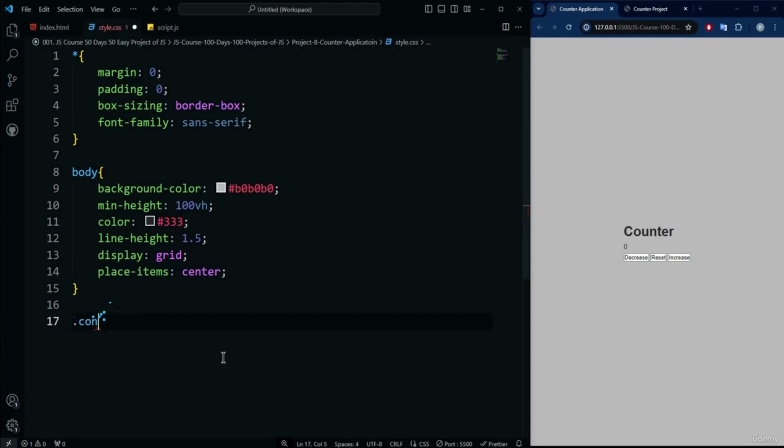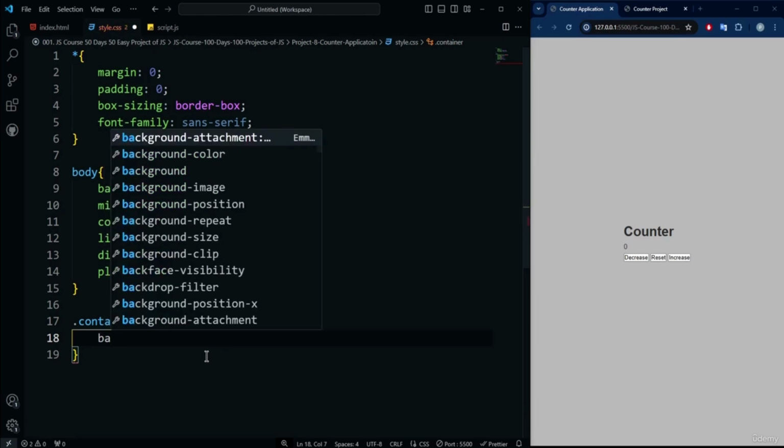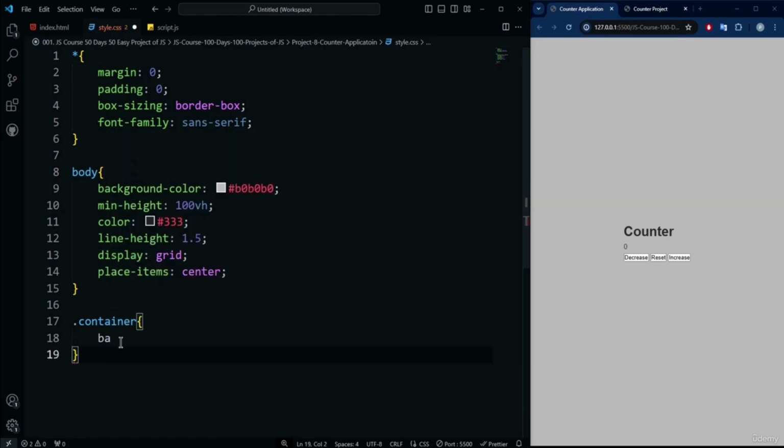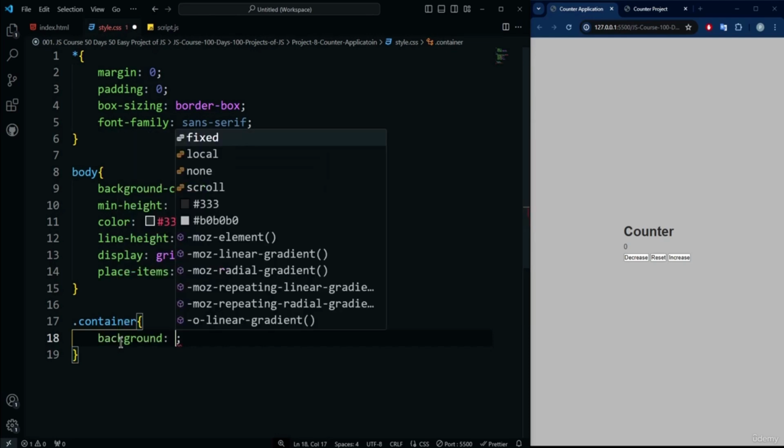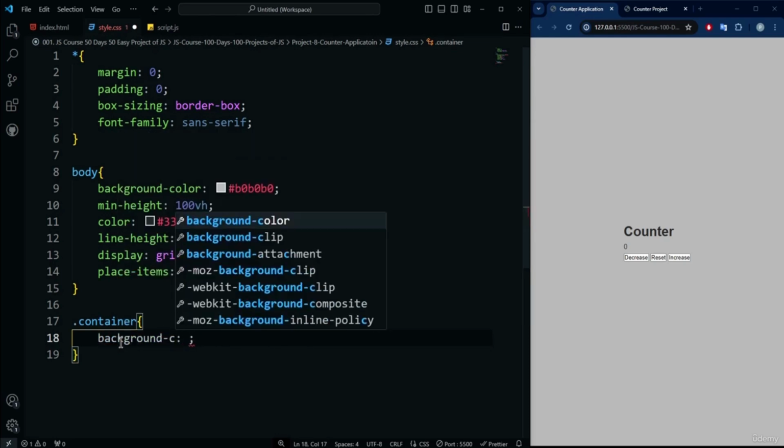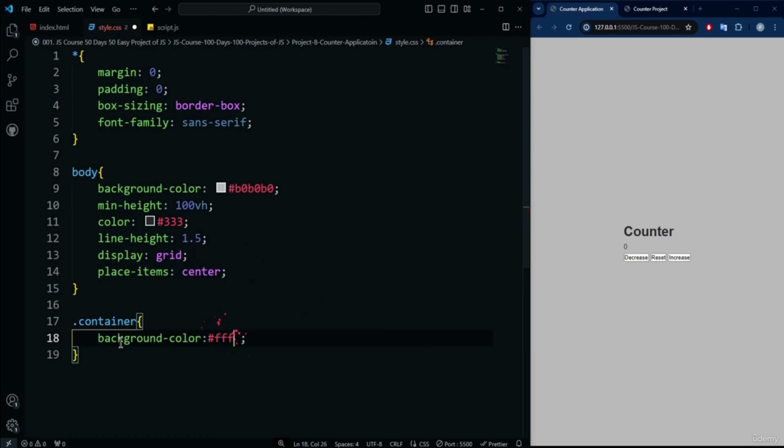After that, I'm going to specify the code for the container element, which is a class selector, not an element. Here I'm going to first set the background. I can use the background color, hash symbol three times F. So you can see now we get the background color inside the container.